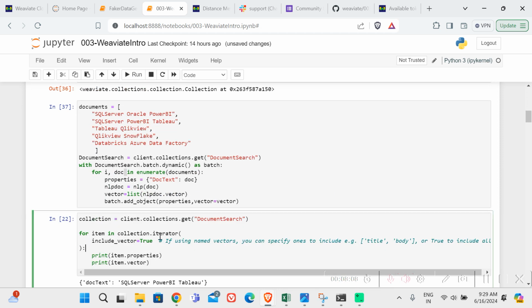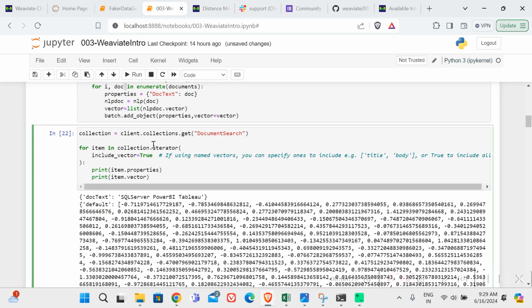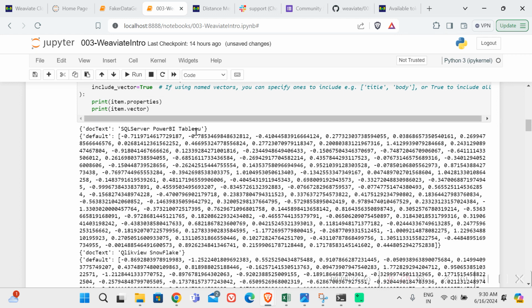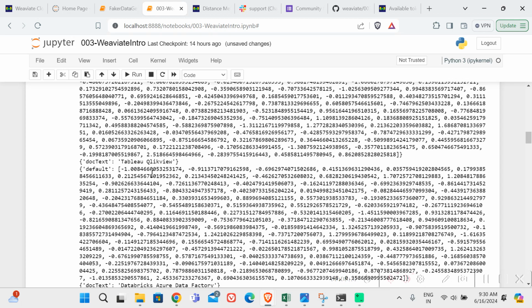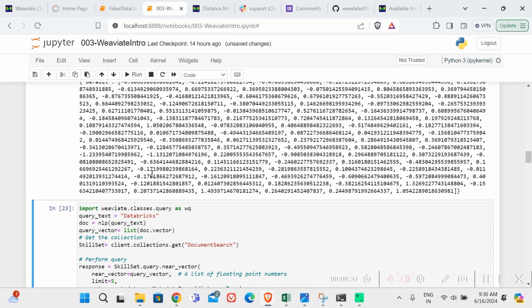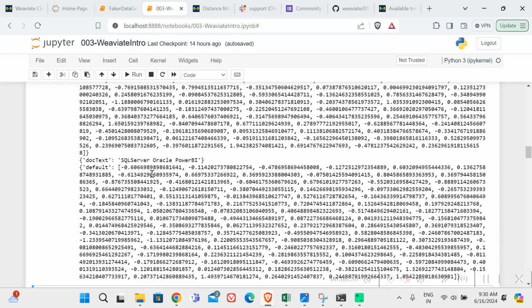Okay, now I can go and see what values are available here. For this, I simply specify client.collections.get the document search as a collection, and simply call the standard routine to print the various values that are stored here. So let us go and see what values are stored here. Yeah, first is SQL Server, Power BI, Tableau, followed by the vector representation. Next is QQ, Snowflake, Tableau, QQ, Databricks, Azure Data Factory, and SQL Server, Oracle, Power BI. We have also seen now how these values are represented in vectors using NLP.